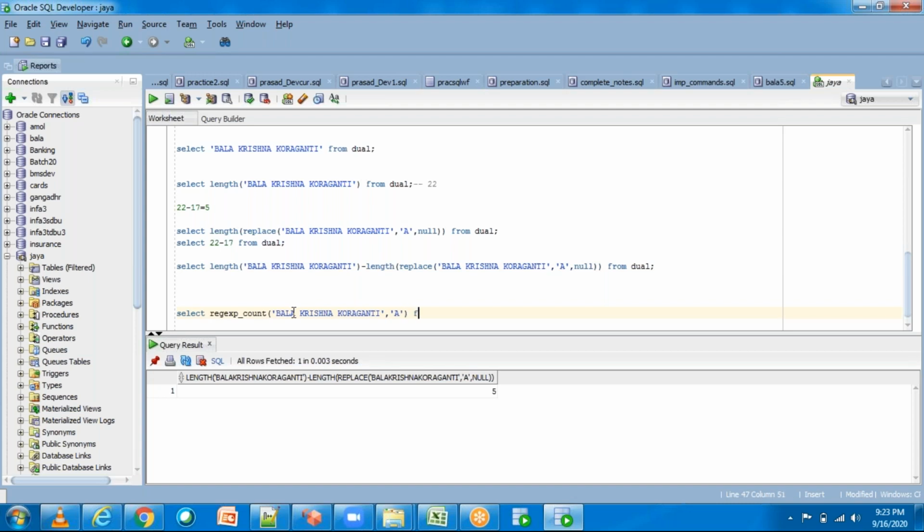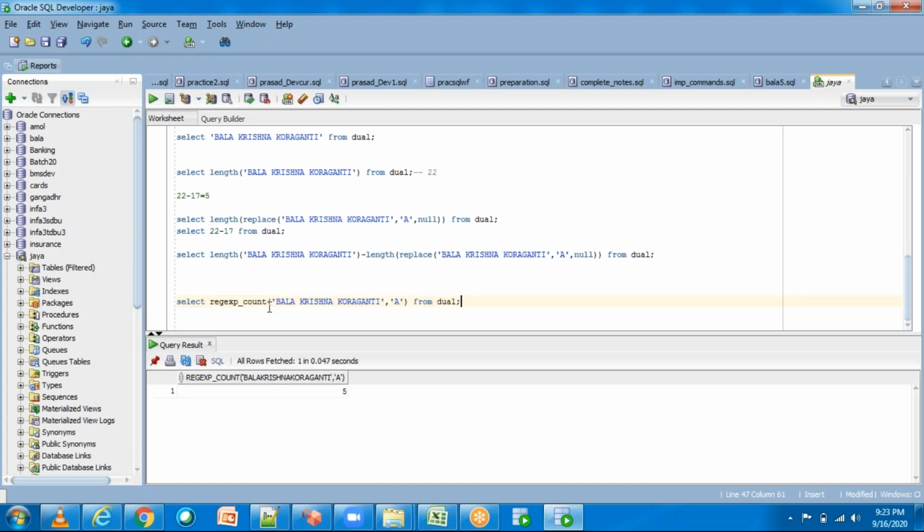From dual. This function also will give you the same result, but I'll explain this later. I'm just trying to let you know that there is another way to get the count of a particular character in a given string. So you're clear, right?